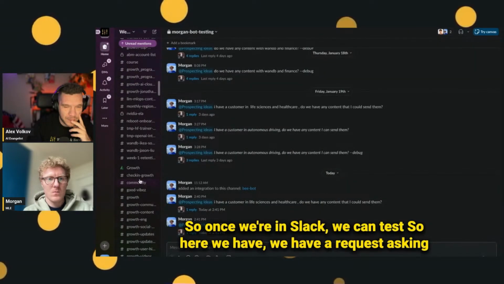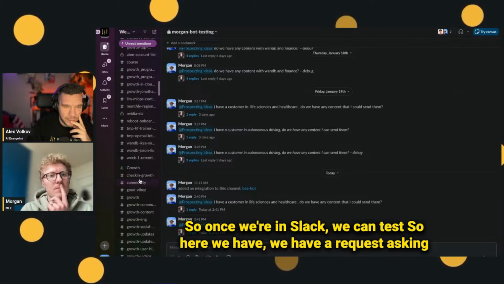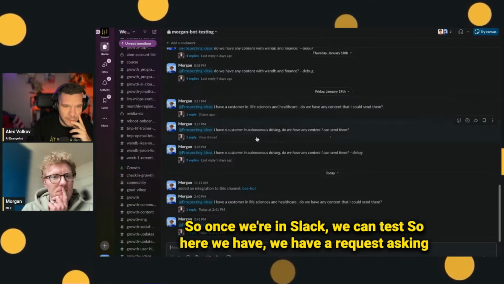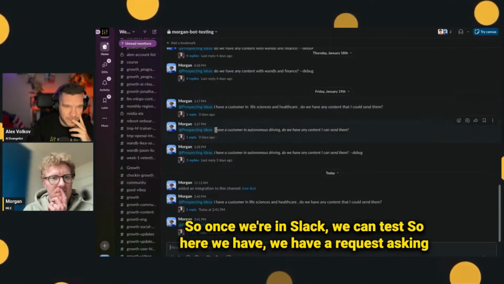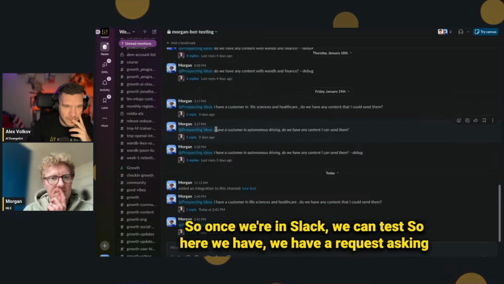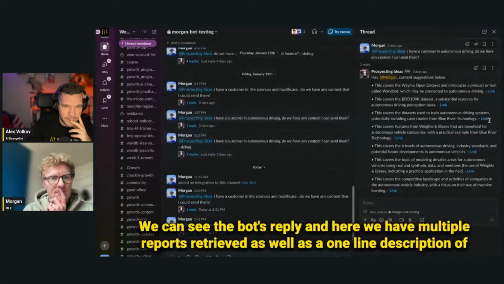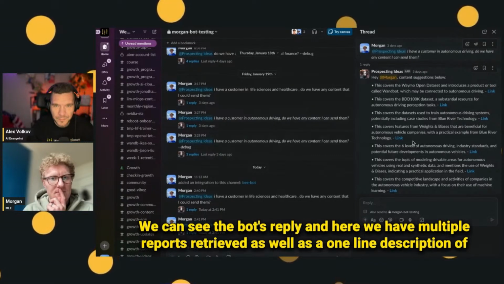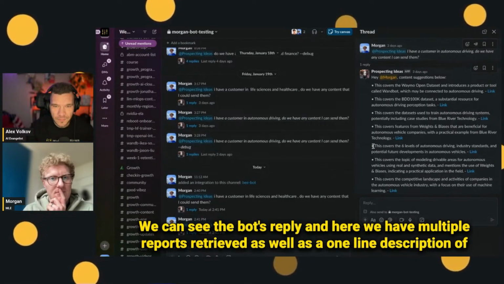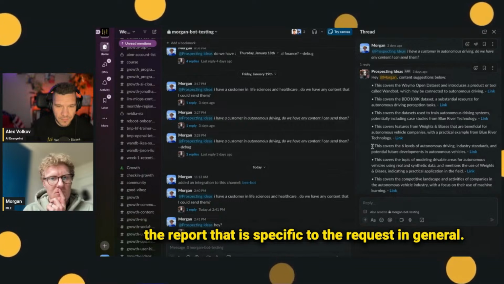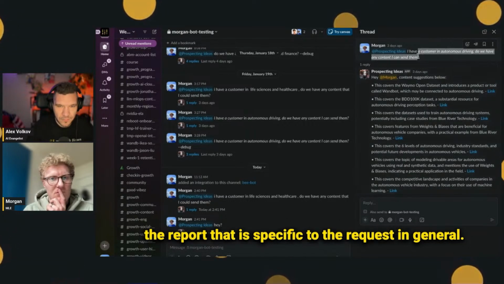So once we're in Slack, we can test the bot and see how it goes. The bot's name will change here. So here we have a request asking for content related to autonomous driving. We can see the bot's reply, and here we have multiple reports retrieved, as well as a one-line description of the report that is specific to the request in general.